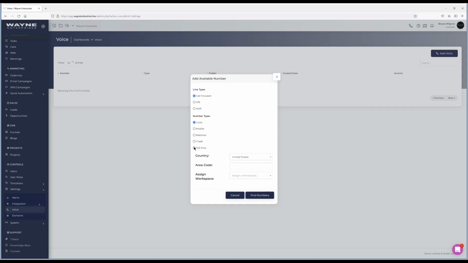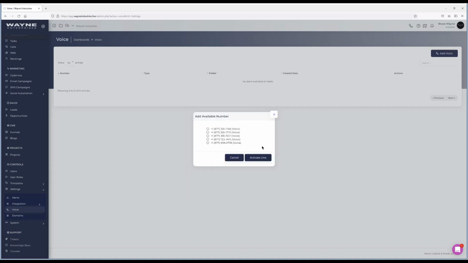In this case, I'm going to do a toll-free line. I have an option of selecting these extensions, so I'm just going to do 877. I'm also going to apply this to my workspace. If you're not using workspaces, don't worry about it. And then click the Find Numbers button. This is going to bring in all the numbers that are available.